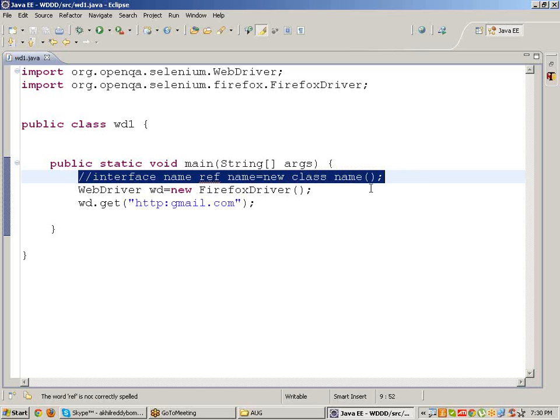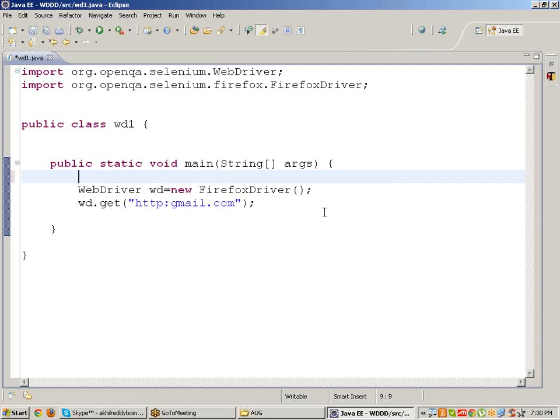In the place of class name we are taking browser. Remaining all same: WebDriver interface name WD equal new Firefox driver. If you want to work with Facebook, instead of Gmail, just write Facebook. So it will open the Facebook page. Save. Click on run. It will open Facebook.